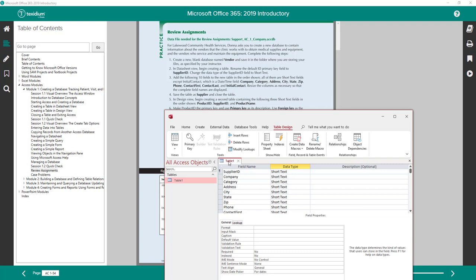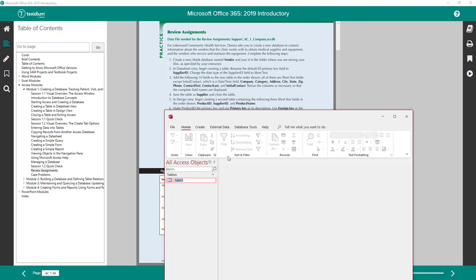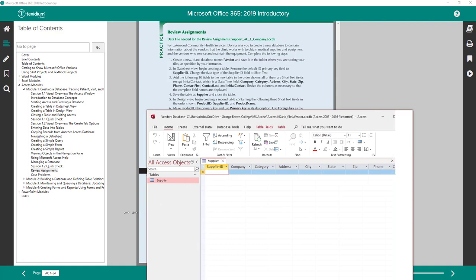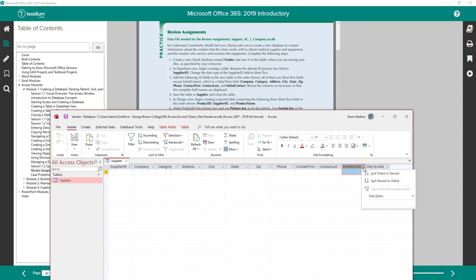I believe I can just close the table here, save it, and I'll rename it here, right? So rename here. Instead of Table1, I want it to be Supplier. And then I do have all my fields now, right? So exactly what I was asked to do: Supplier ID, company, category, address, city, all the way to initial contact, which in this case is date/time.